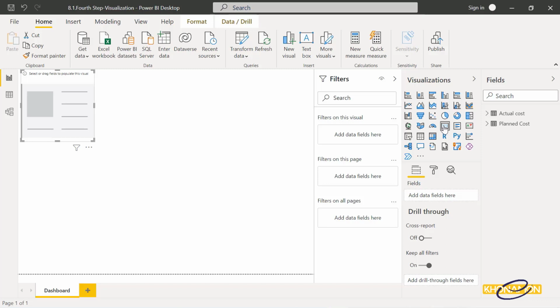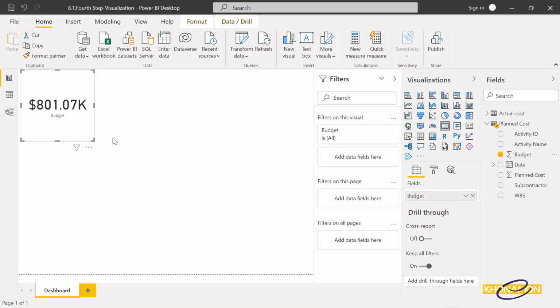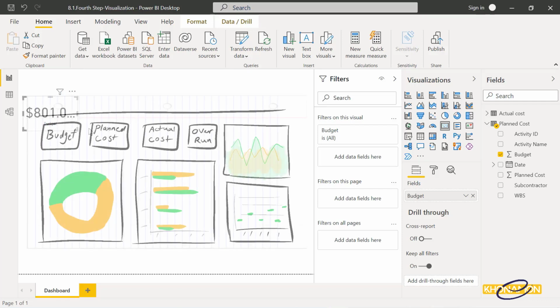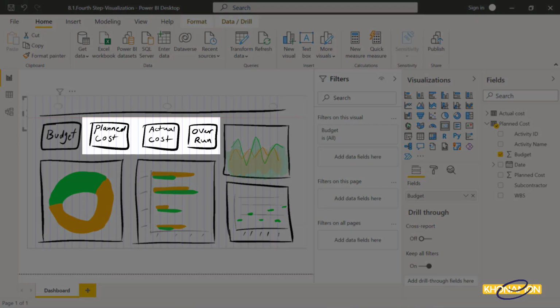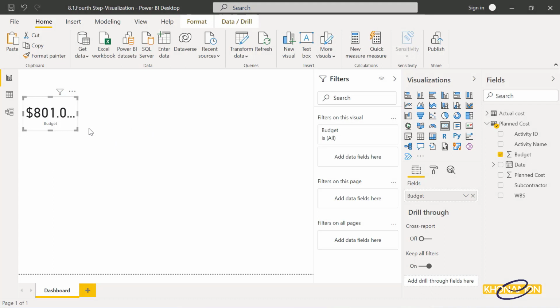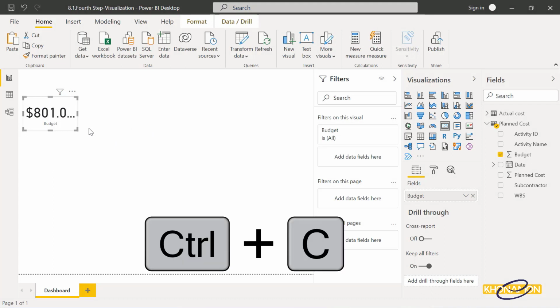I want to see budget here. Budget was in planned cost. I open planned cost and drag and drop this budget into this card. So simple, dragging and dropping. I resize it. In the sketch, we have 3 other cards, same as budget. So select the budget card, Ctrl C and Ctrl V from the keyboard.